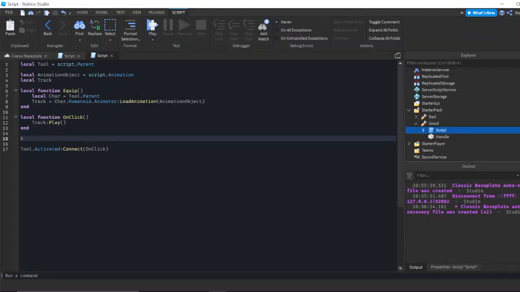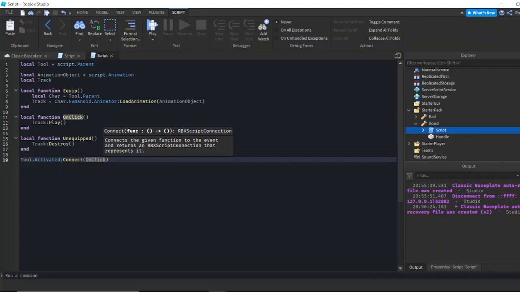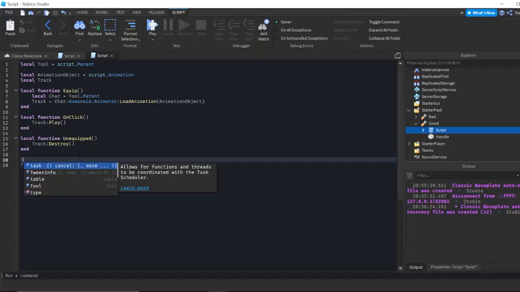So we can make an unequipped function, and this should destroy our track. So we can do track:Destroy, I think. I should fix it. And we should connect our functions.